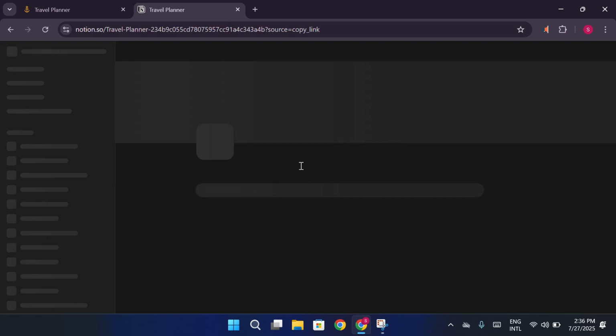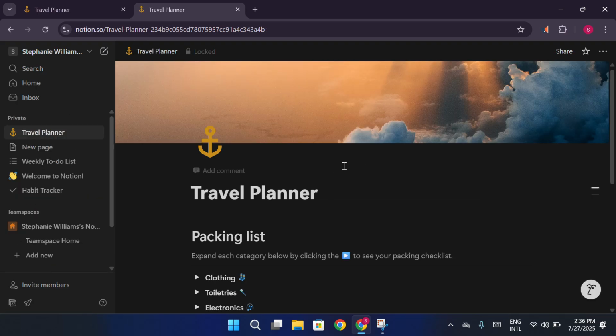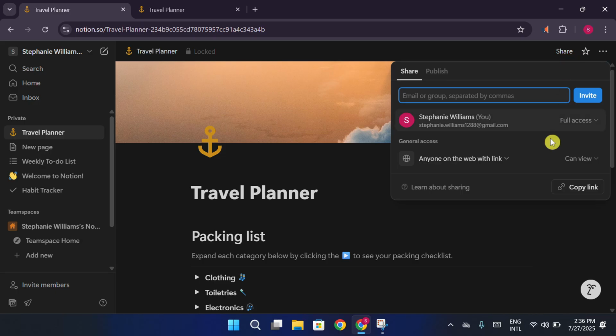Once they open the link, they'll be taken directly to your Notion page. But here's something important. Check the permissions before you send the link. You can control whether people can just view the page, comment on it, or edit it. Make sure to set this based on how much control you want others to have.